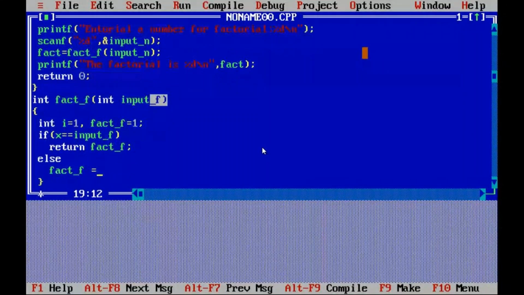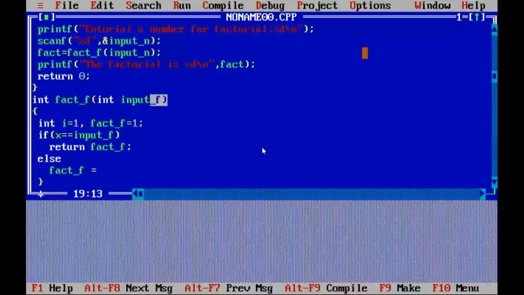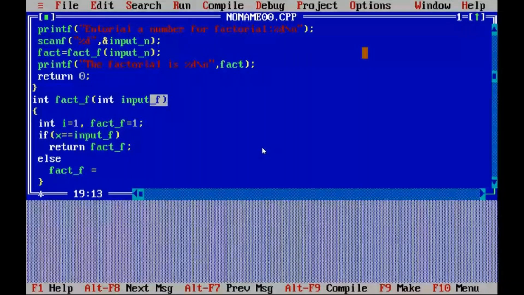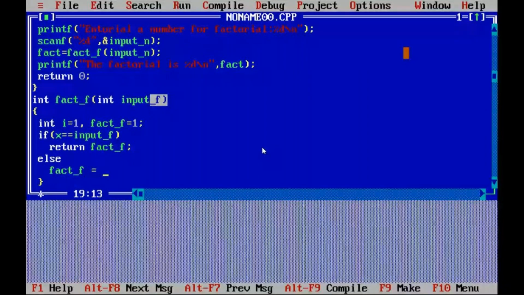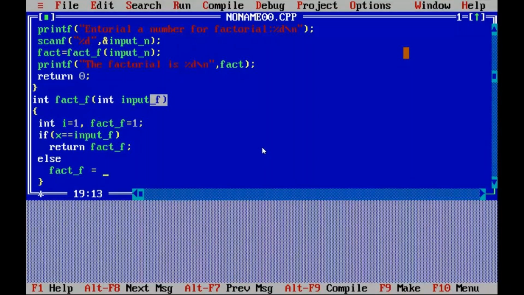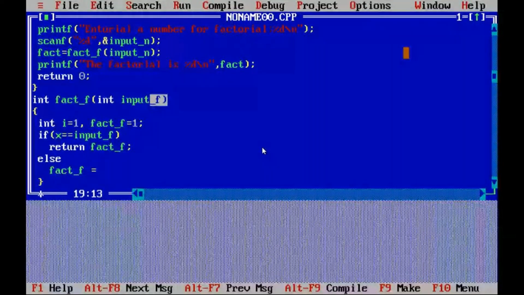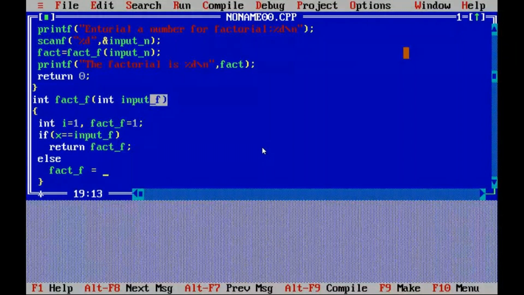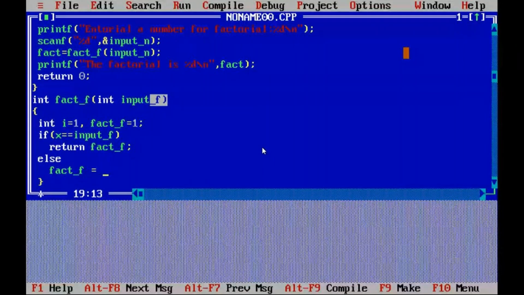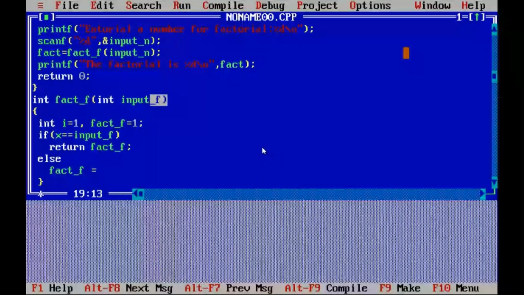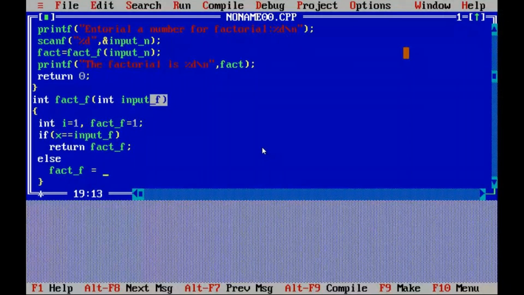Now we should write it. It's a recursion, no? And so we will be calling the variable once again, repeatedly, means fact underscore recursion. Now we need to call the function repeatedly, that is, we will be calling the same function in a recursive mode.